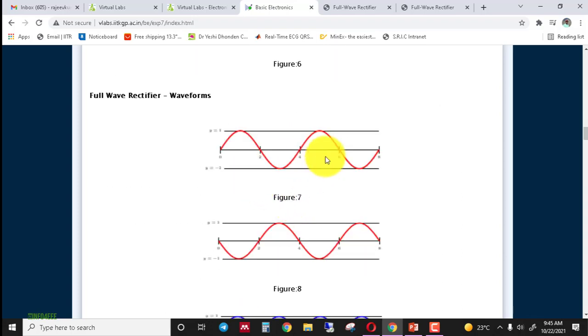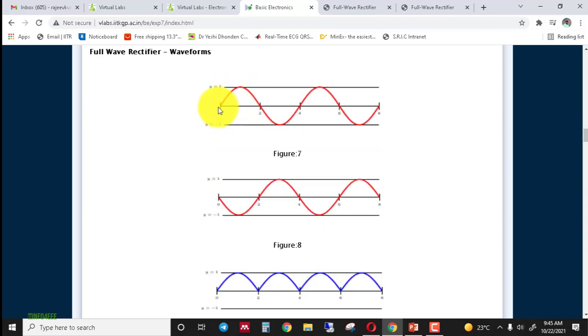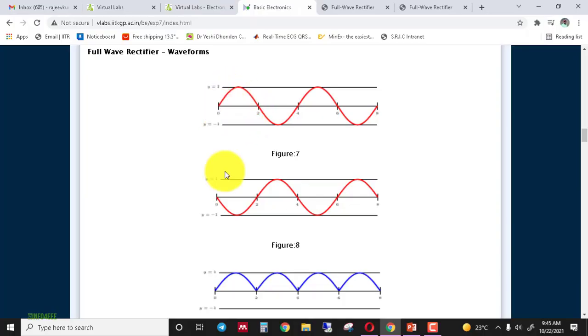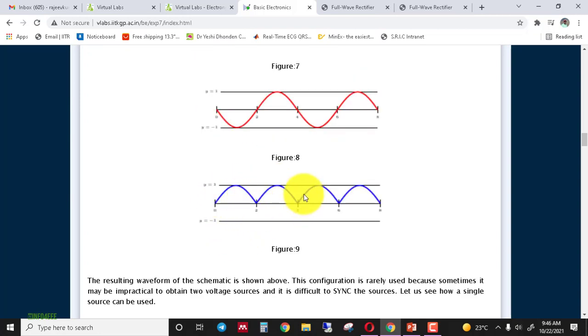This is the graph for the positive half cycle. For D1, we apply the source V1. This is the positive half cycle, but for D2, this is the negative half cycle. So D2 is in reverse bias condition and D1 is in forward bias condition. In the similar other half cycle, D1 is in reverse bias condition and D2 is in forward bias condition, and this is the output across the load.